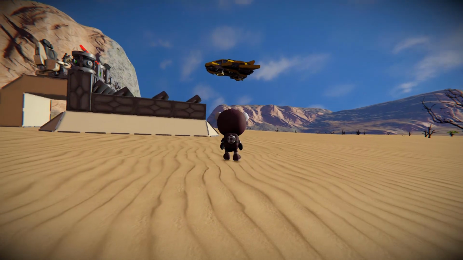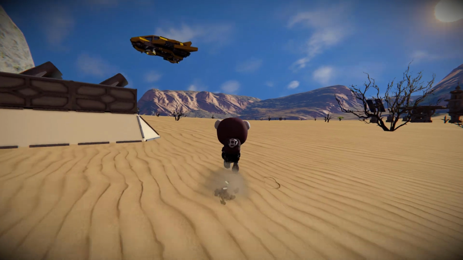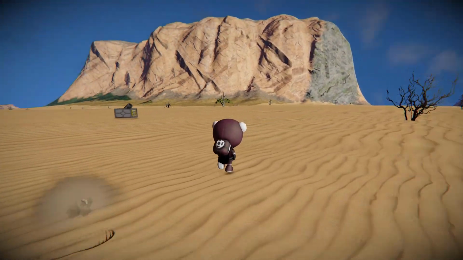There we are. To add these mods into your world, you simply add them in through the mod menu. There'll be a link to both of these in the description below. And you see, you could get a lot of fun out of this little character model.